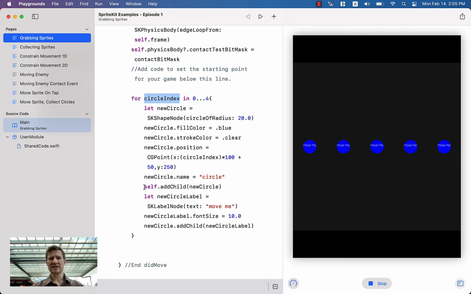This is also an example of how you can take a node and attach it to another node. You can see that I add the circle to the screen, and then I'm creating a new circle label, and I'm adding that new circle label to the circle sprite itself. And so whenever I move this sprite, the label, because it's attached to the circle sprite, moves along with it.